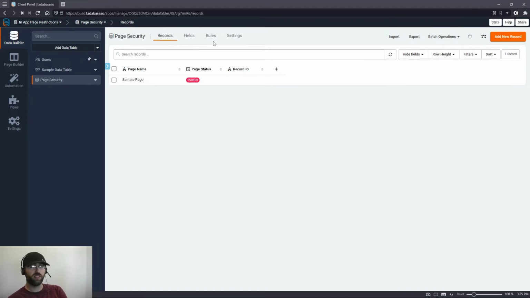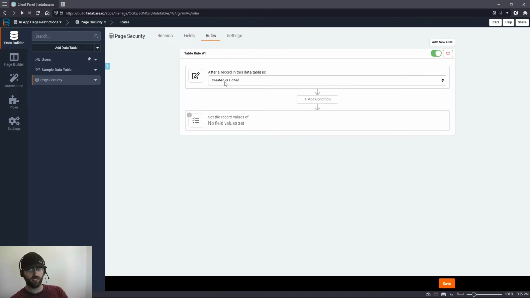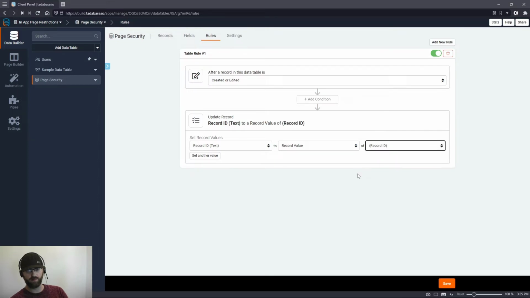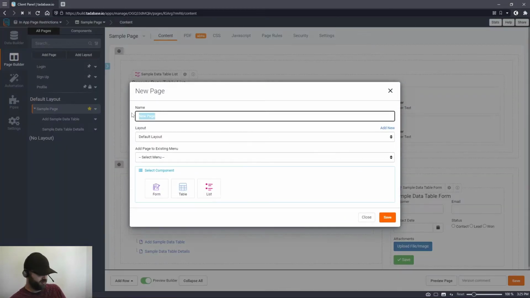There are two different ways that we could populate the record ID. Number one would be with a table rule. We can say every time a record is created or edited, we set the record ID text field to record value of record ID. You're going to see that here in parentheses. We could do that, or let's actually make our page for our page security.